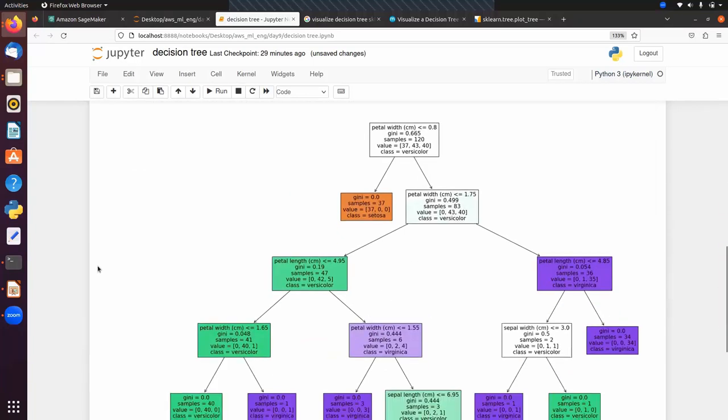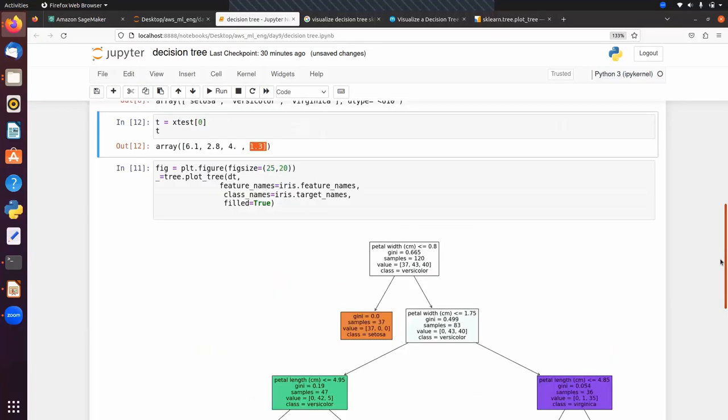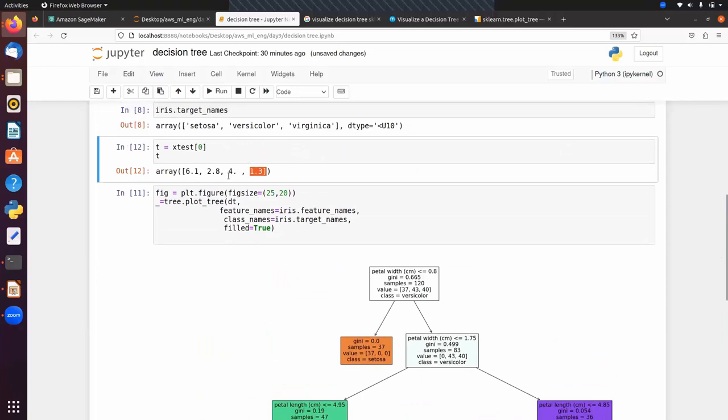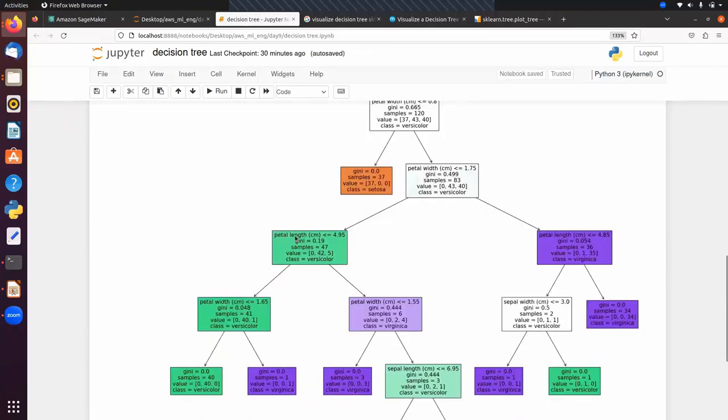Now we will go to this decision node. Here the condition is: is petal length less than or equal to 4.95? Here we have petal length 4.5, so again this condition is true, because our petal length is less than 4.95. Now we will go to this decision node.